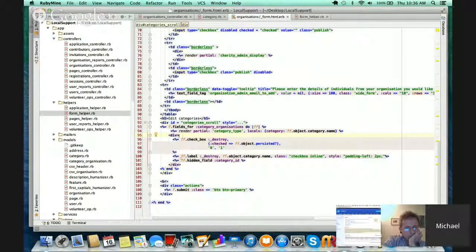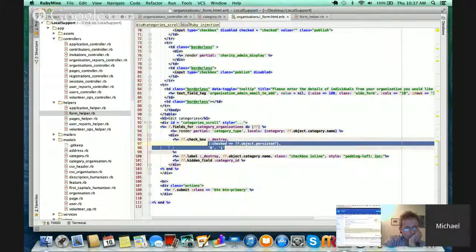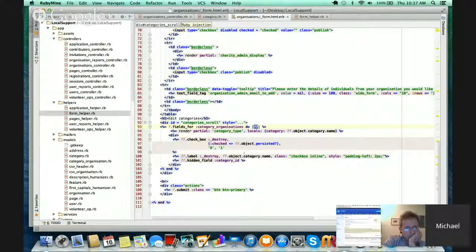So what this does is it creates a checkbox. It's checked if the object exists in the database, and it needs a 0 and 1 because apparently by default, if it's checked, it's going to destroy it. So this ordering here makes it so that it destroys it in the event that it's unchecked. And that FF there is fields for. That ends up being the individual category organization.